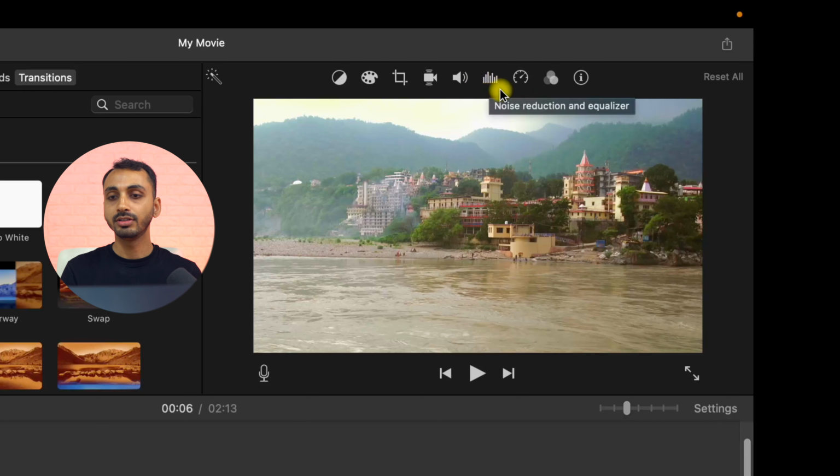After that, you also get the speed tool to speed up or slow the video clips, and then there is filters, that is you can add effects to video or audio clips, and lastly there is I button that will show you information about the clip.